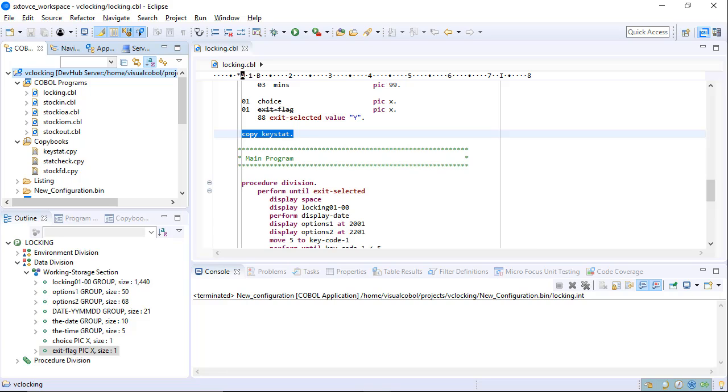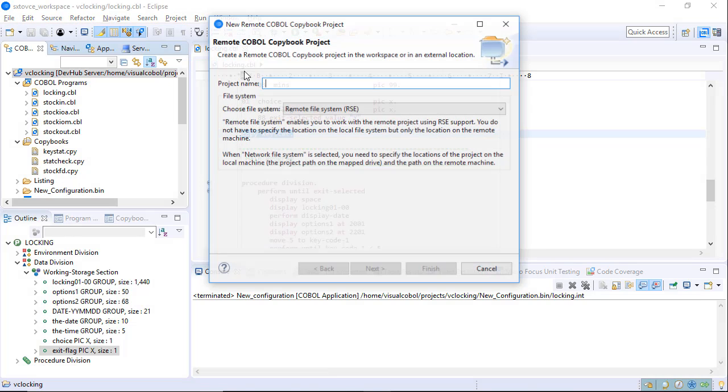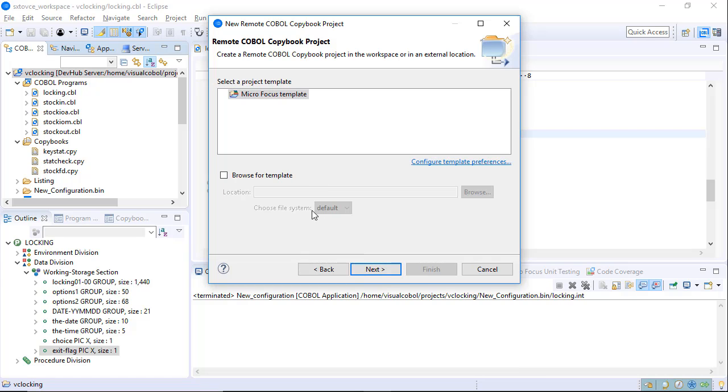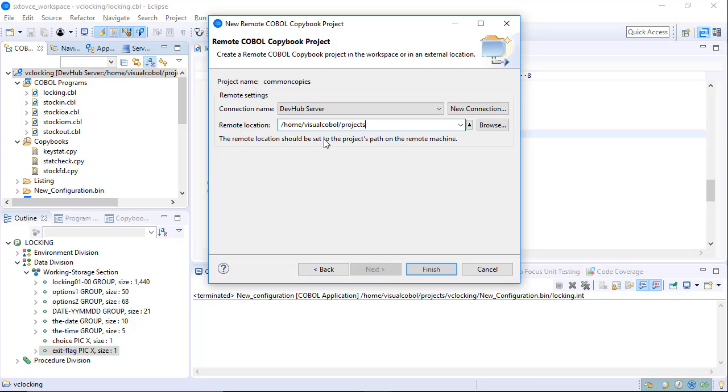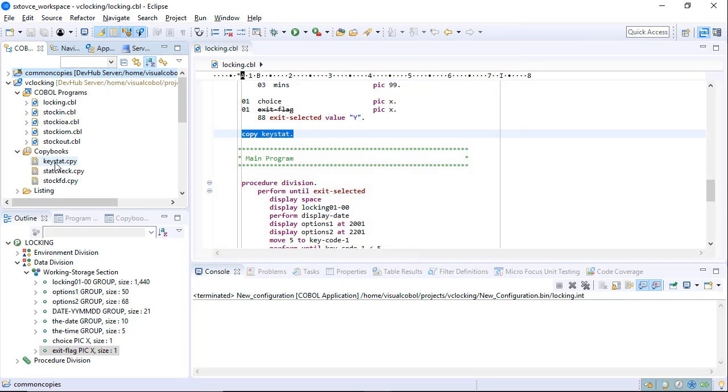First, let's suppose that I'd like to have these copybooks available to other projects in Eclipse. Rather than duplicate them in each project, I can create a separate copybook project to hold the copybooks. To do this, I'll click on File, New, Remote COBOL Copybook Project. Once again, I'll need to specify the directory on the remote machine where the copybooks will reside. Once I've done this, I can move my copybooks into this other project.